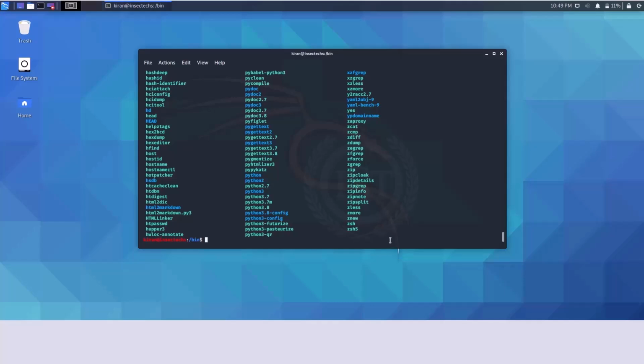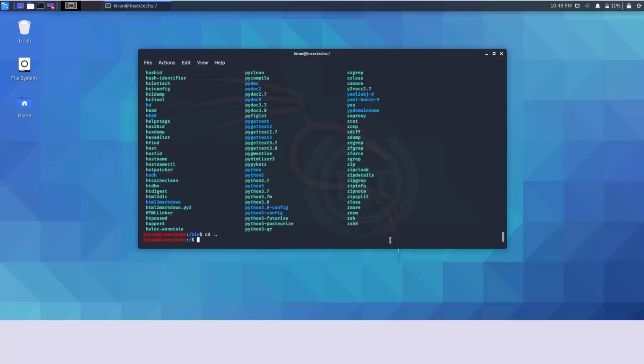Now let me go back to the previous folder, that is root folder. Type cd space dot dot. It takes you back to the previous folder. The command cd dot dot takes you back to the previous folder. Now type cd sbin.